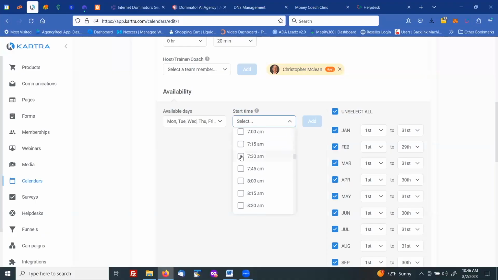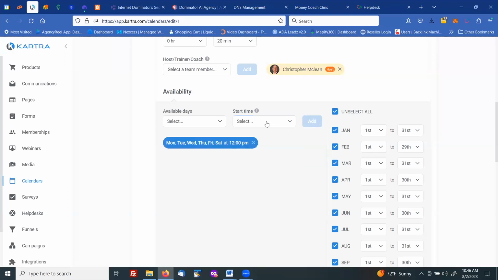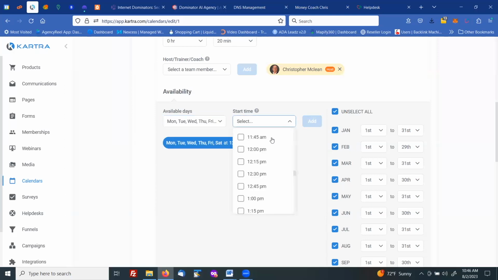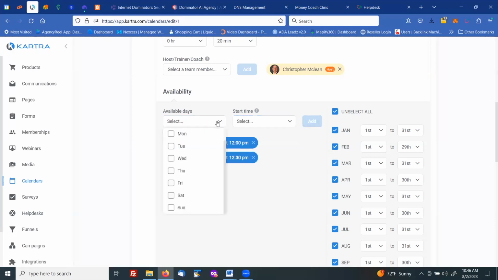So let's go up here. Let's get to noon. So we're going to add noon. And then we're going to select another time. And you don't want these things back to back. You want to put some buffer in between them. So we're going to say 12:30. We're going to add that.